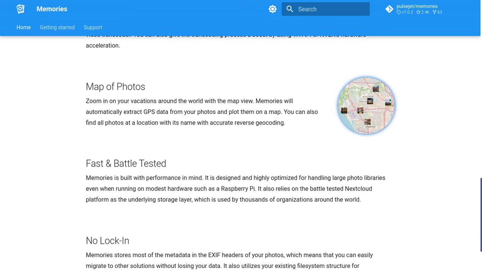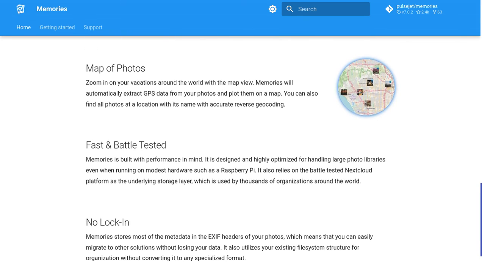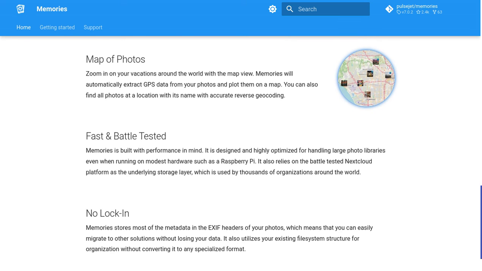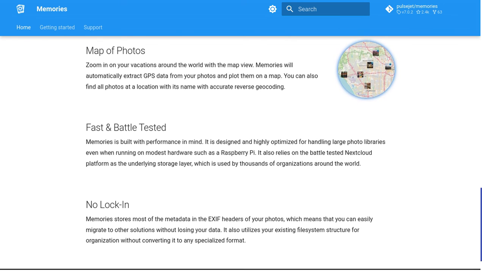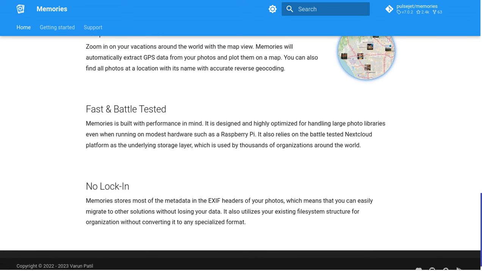So, how does Memories stack up against other similar services? Well, it offers a unique combination of features, performance, and control over your data. And best of all, it's completely free and open source.